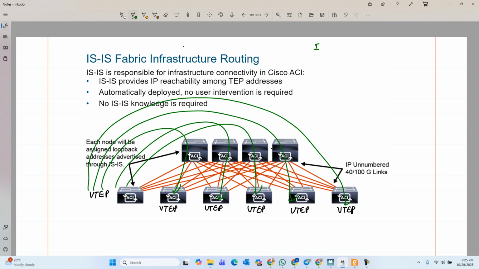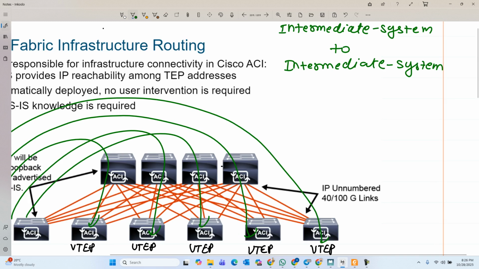ISIS stands for intermediate system to intermediate system. We got this term from the OSI model, guys. In the OSI model, a router was known as an intermediate system. The term router came much later, in the TCP/IP model. Earlier it was known as an intermediate system. So they designed this protocol, which runs between routers, and gave it the name ISIS, intermediate system to intermediate system.